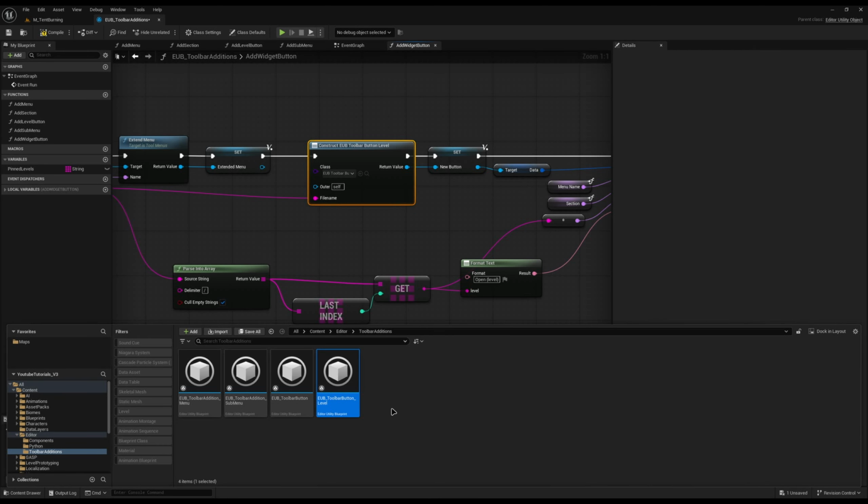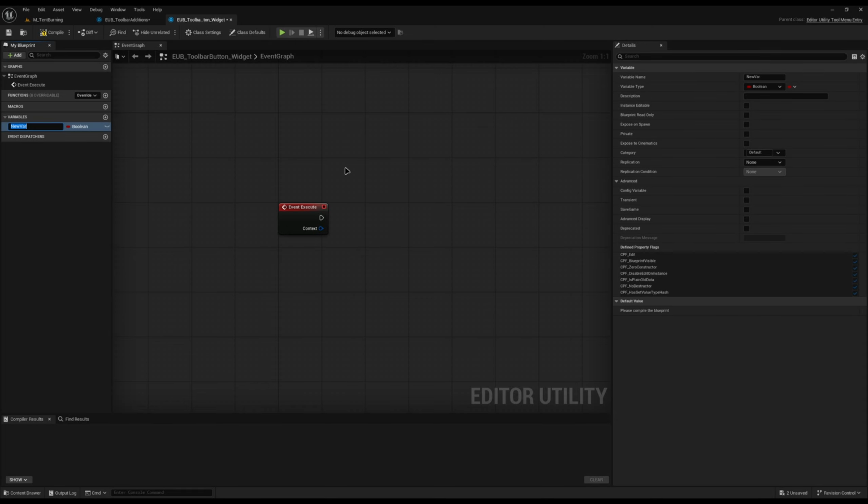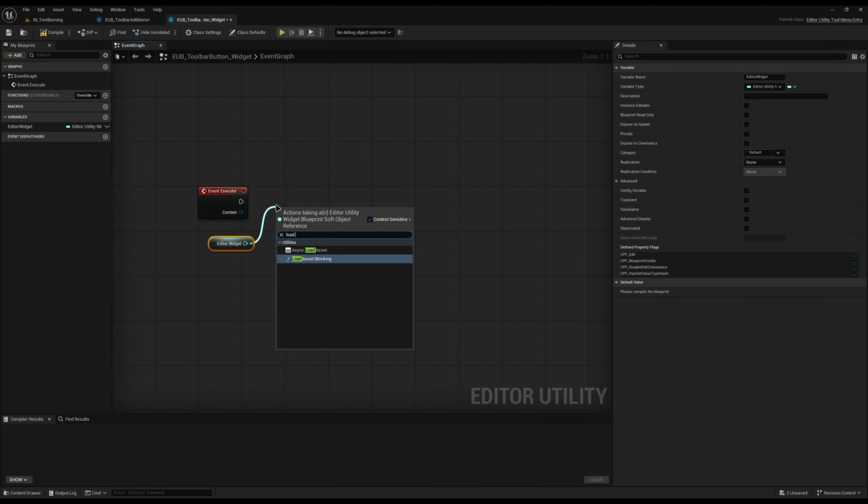So I'm going to duplicate toolbar button level, and instead I'll call it toolbar button widget, and open it up. We can delete the load map part and the file name because we don't need either of those. Instead, I'm going to add an editor widget, and the type will be editor utility widget blueprint, and we'll choose soft object reference. I'll then load this blocking.